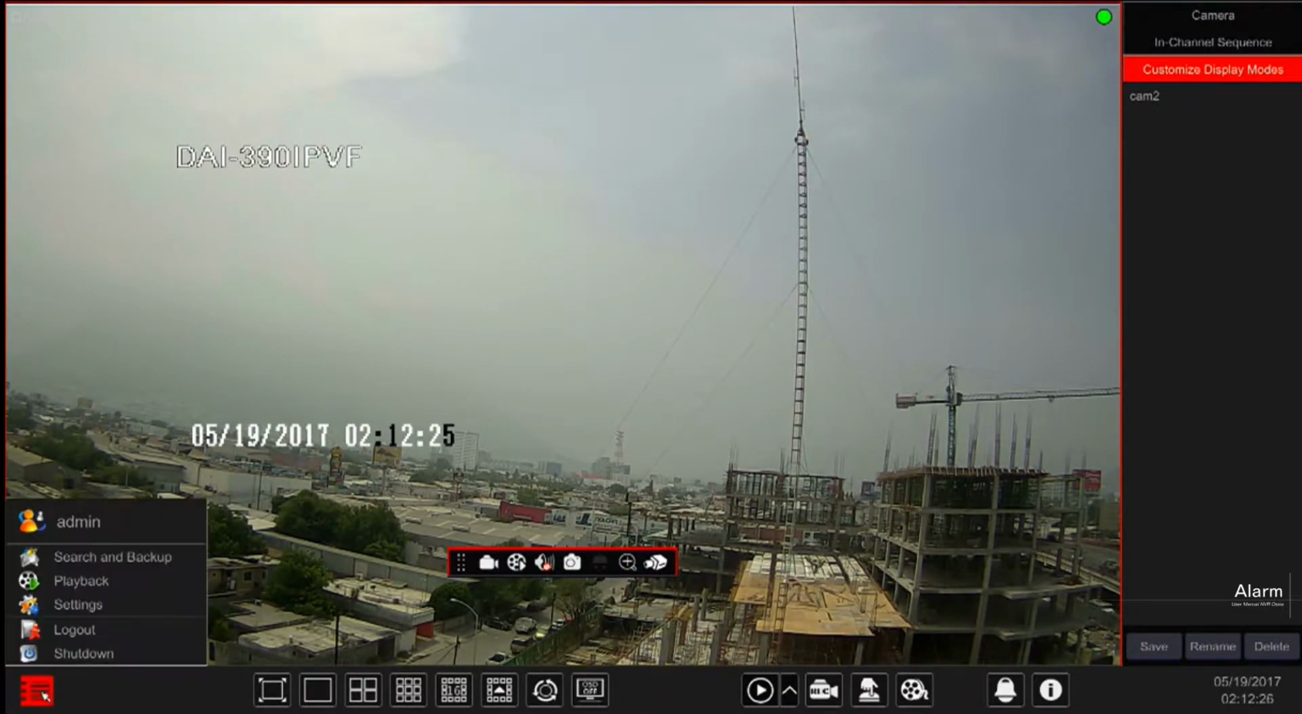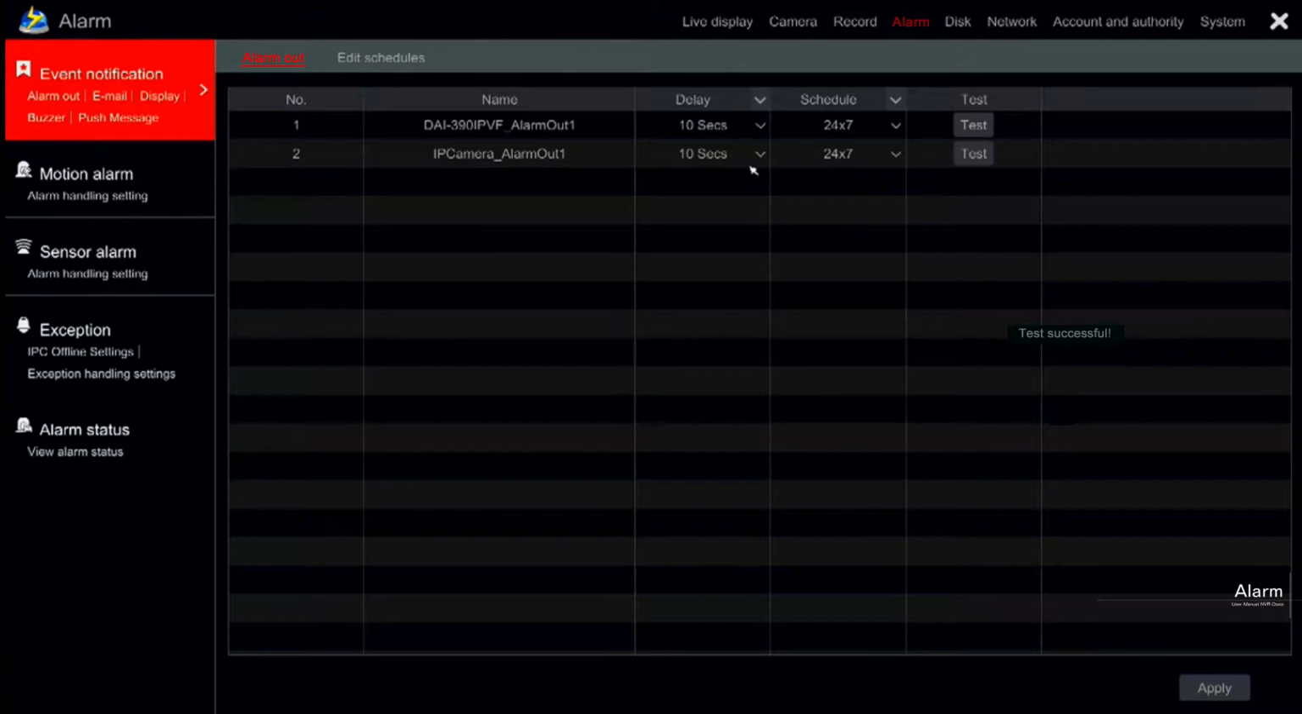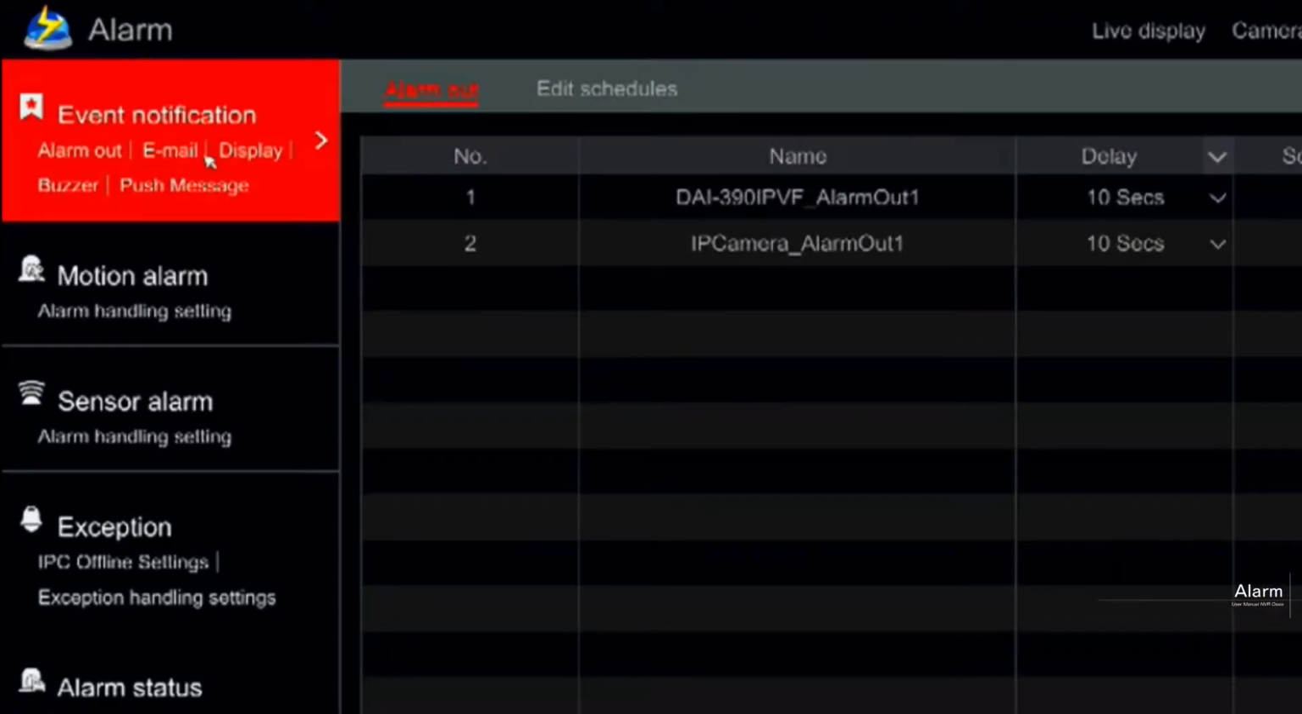Click on the menu button and then choose Settings. The third category is Alarm. After clicking on it, you will see a subcategory appearing on the right. We'll start with Alarm Output. Here, we will set the possible responses like Alarm Out, Email, Display, Buzzer, and Push Message.